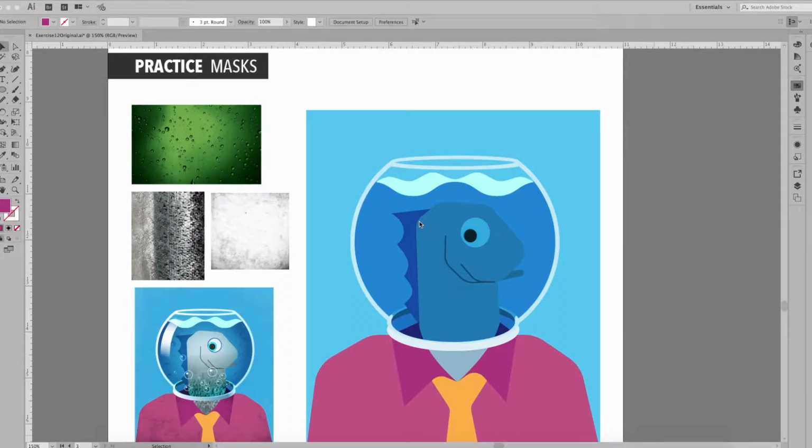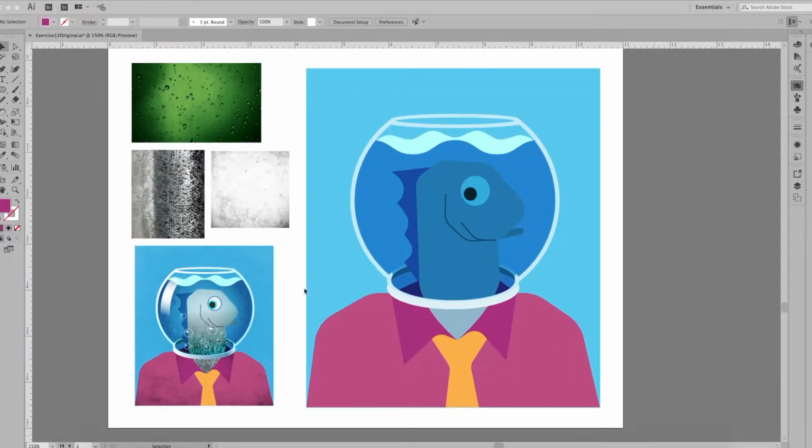Alright, so let's take some time to get some practice in using the transparency panel and our opacity mask. We're going to take on this fun little illustration, and what we want to do is add more life to it. We want to add textures and control how much of those textures we can see. Just try to give it a more personal look. So let's go ahead and start putting some of these textures onto these shapes.